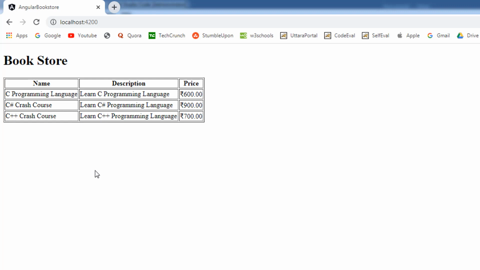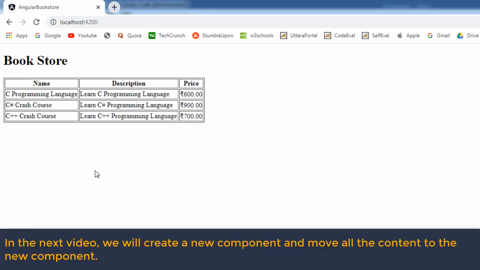So in this video, we have created the HTML table and we have created the array of books with some hard-coded values and we have displayed it in the browser. In the next video, we will create a new component and we will move all the content to the new component. So that is coming up in the next video.